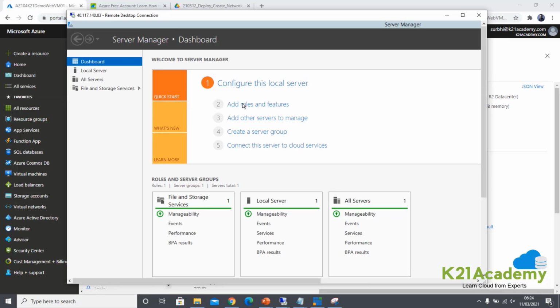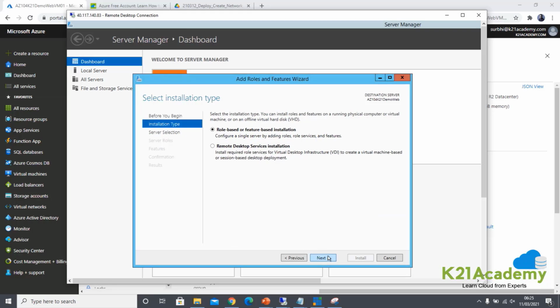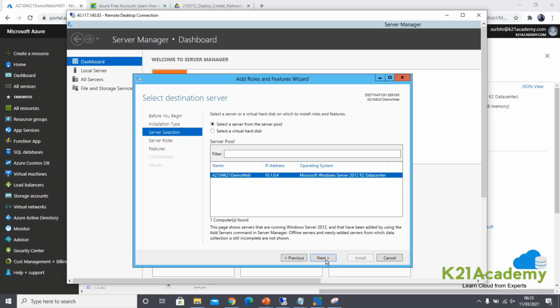So I'll say here add roles and features and then you click on next. This is where you're configuring now an IIS server. Now you can deploy the same thing or a similar web server on a Linux machine by installing Apache or any other web server that can be deployed on a Linux machine. Click on next and this is where I will be following just the Windows method. So we'll leave it to default.